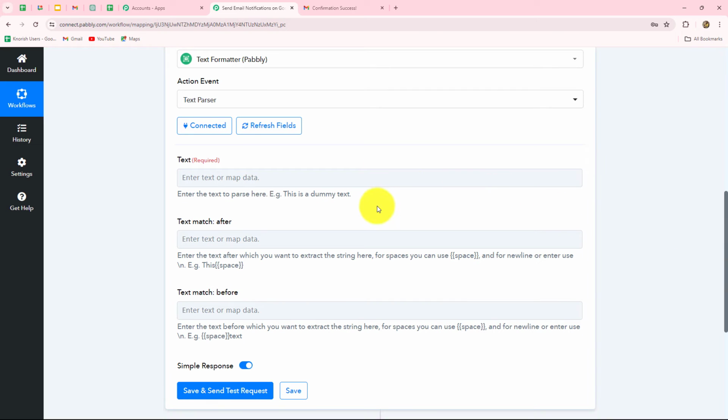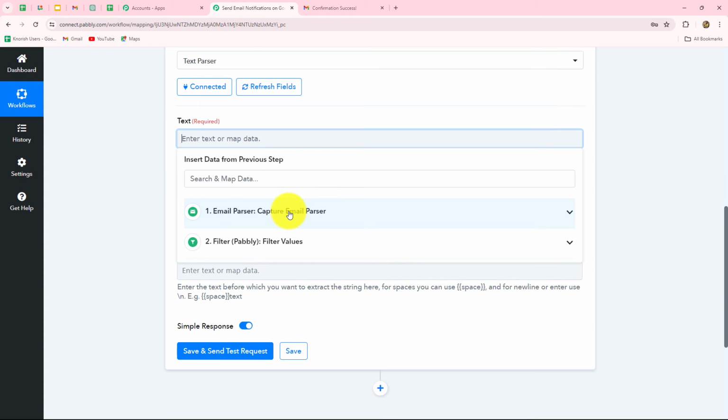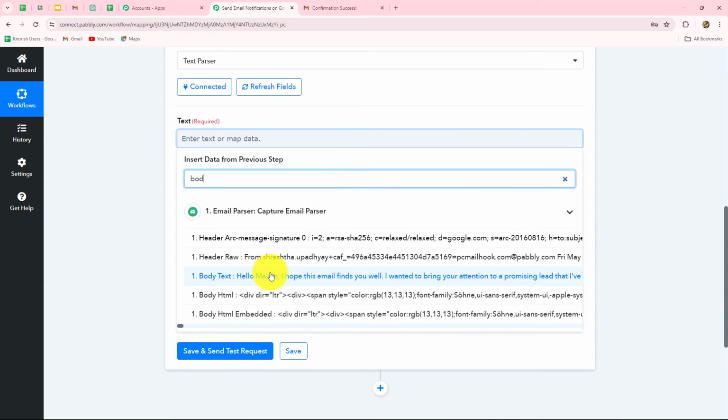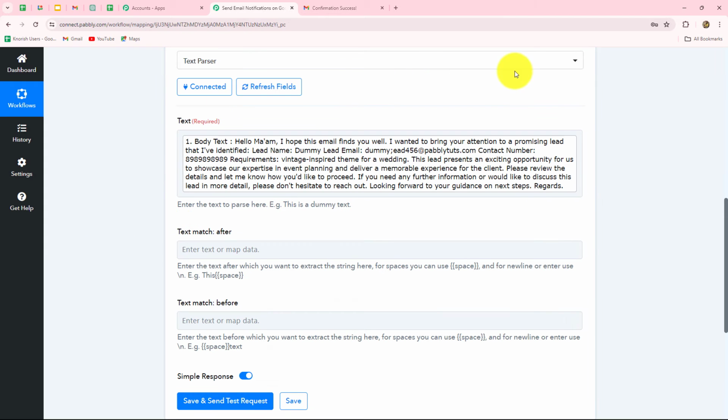Now after selecting the action event, we have to enter the details. What text do you want to parse? I want to fetch out the details from the email body. Therefore I'm going to search for the body text from the email. This is the body text. I will simply map the text over here. Now from this long text, I want to parse the details.